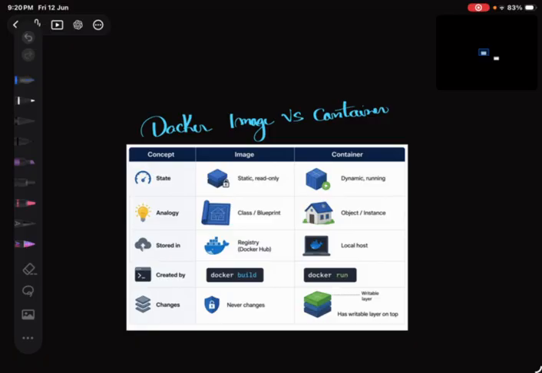Like a blueprint or classes in OOP concepts. And Docker containers are mutable and immutable. How mutable? If the Docker container is running, it is immutable. If the Docker container is stopped, we can mutate them, and they can be deleted. And they are like objects. You can create many objects, like you can create many Docker containers, and they are stored in local Docker containers.